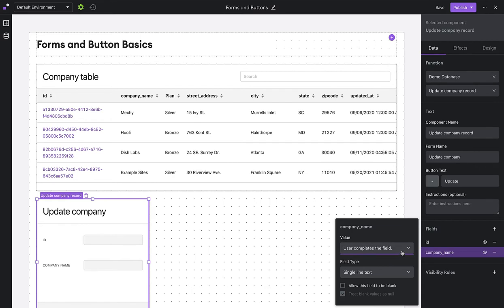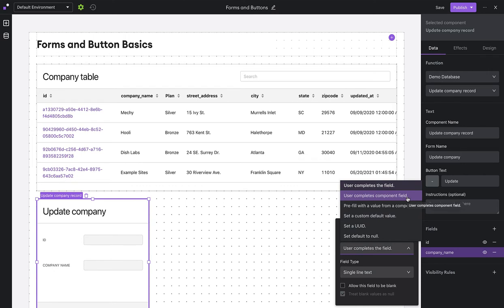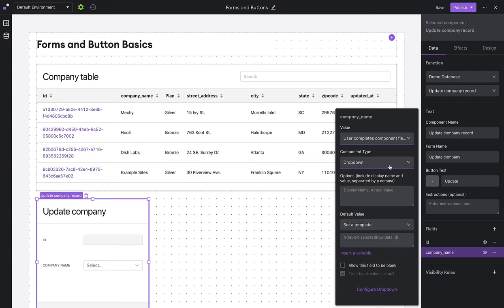So the first option is user completes this field. This means that the field is blank to start off with within the form and the user can enter in whatever they like. The second option is user completes component field. This is if you want the values for this field to come from a new component like a drop-down or a tag selector. You can go ahead and configure the details for that new component here.